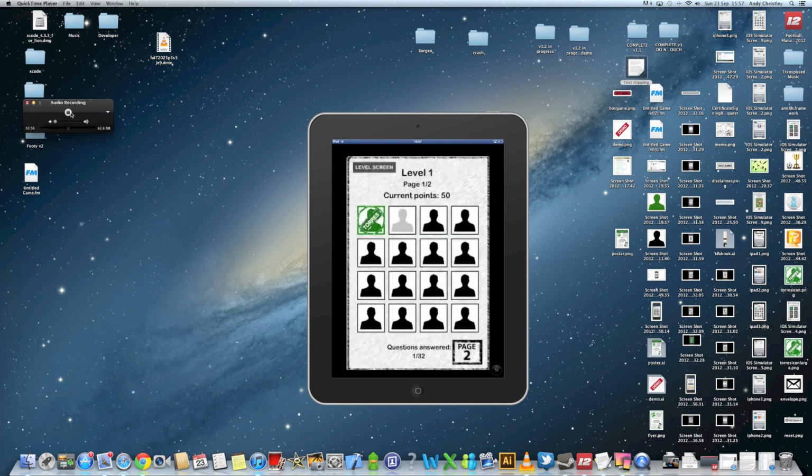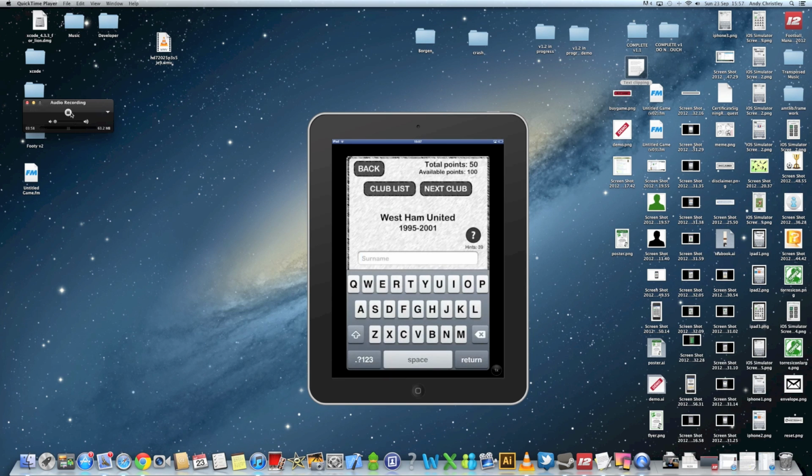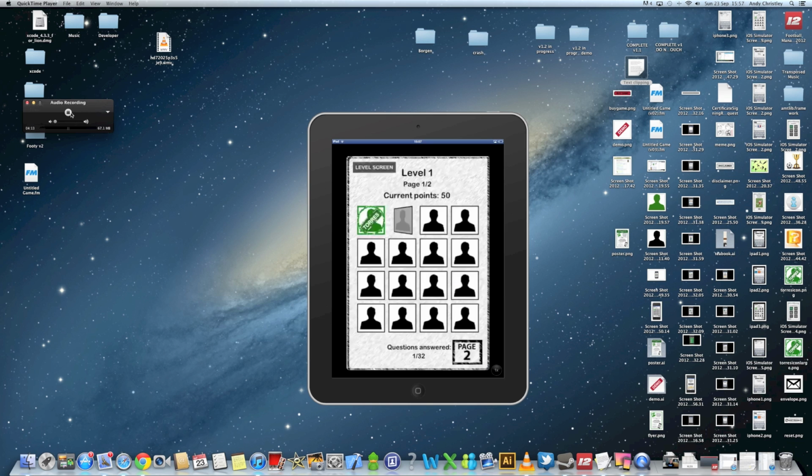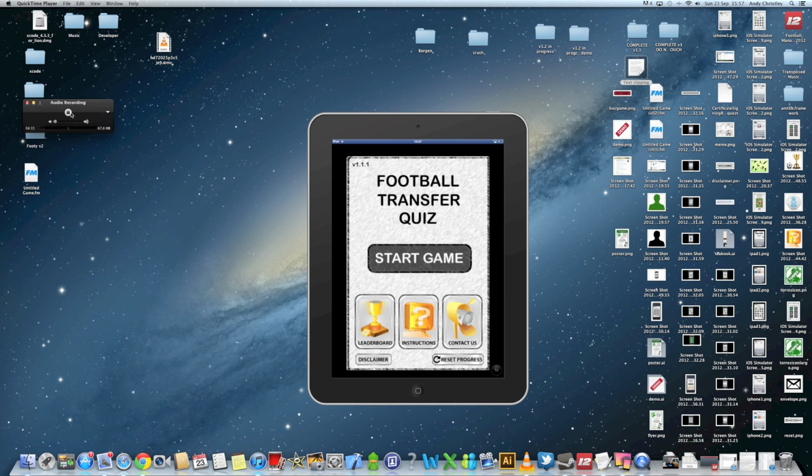The thing to remember with this game is that the earlier you get it in the sequence, the more points you get. So you get 100 points if you've got it from just this one club. If you need the next club, you go down to 50 points. If you need the next club, you go down to 25, etc. It halves every time. And that's pretty much it. That's a very quick overview of the football transfer quiz.